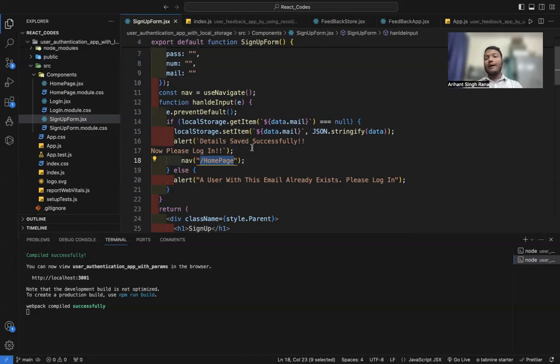So what would happen is that if the condition is satisfied, it would store our data. Then the alert message would pop out, and after that, because it is line by line execution, this function would be initiated. As we know that it is storing our useNavigate function, it would dynamically redirect us to the component with the ending path as home page. So that is how I am dynamically routing.